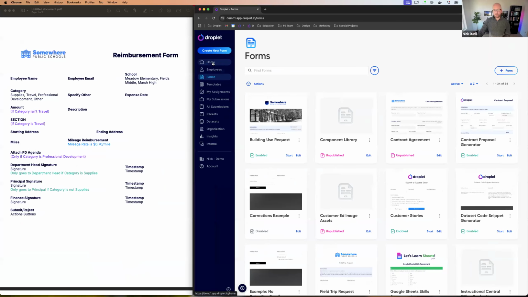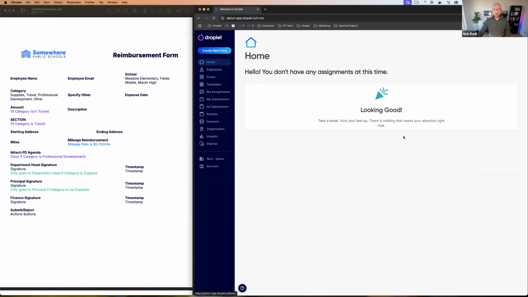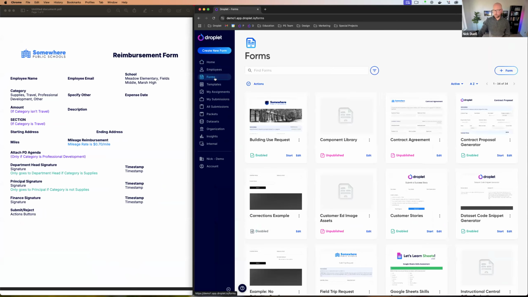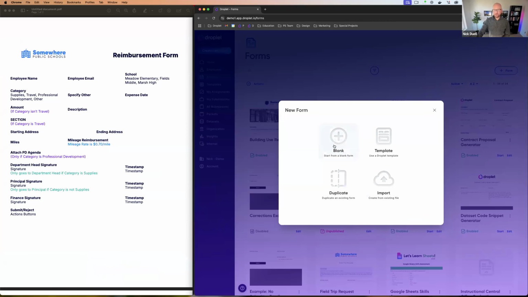So the first thing you're going to do is log into Droplet. When you click on your home screen, you might see something that looks like this. You can either create a new form by clicking this button here, or if you go to the forms page, there's also a plus form button here. They both do the same thing. It gives you options. You can start from a blank form, which is what we'll do today. You can also pick a Droplet template. We've got a lot of templates that are so well designed, and I know this because I designed them all.